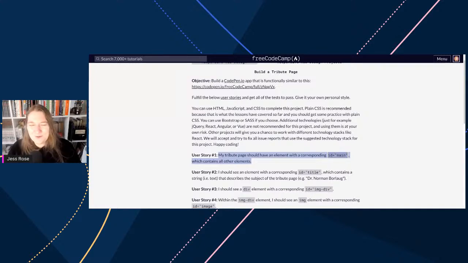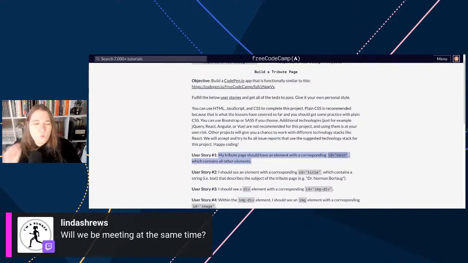Homework. I bet real imaginary internet money that you can guess what your homework is. There are no more lessons you have to do. If you finished your template, your tribute page, amazing. Go on to the next one. Your homework is to get through as much of these projects as you can on your own. Our last session is just going to be a question and answer, where we look at this in the context of our projects. Oh, Linda, we are going to be meeting at the same time.